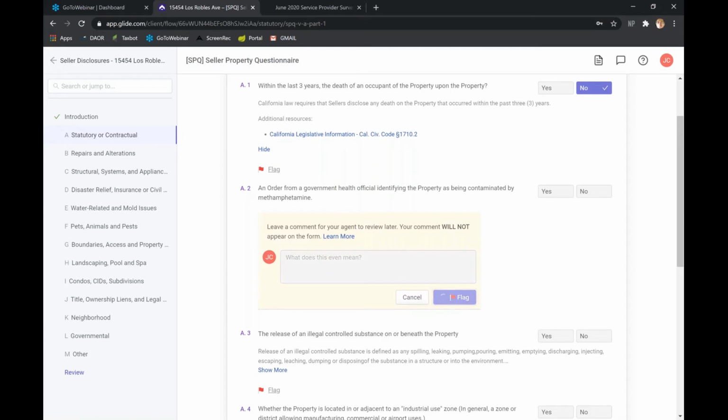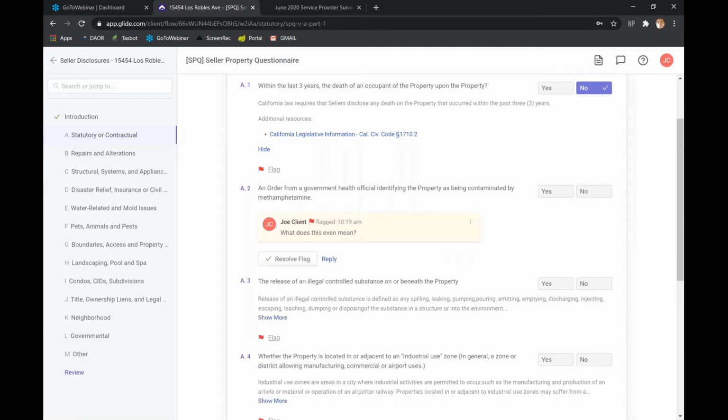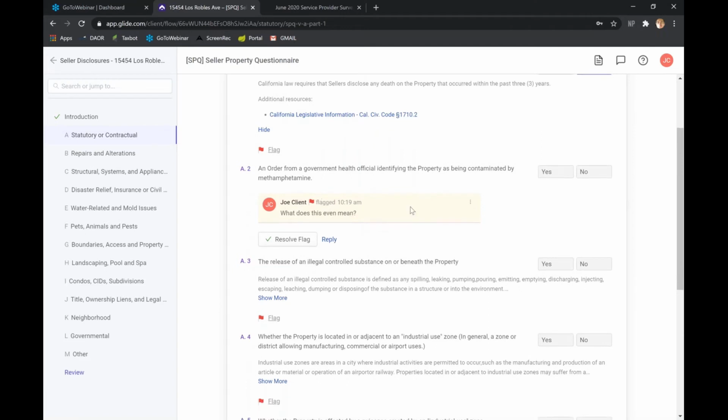And similarly to like a Facebook post or to some kind of Instagram post, I can start creating a thread with my agent underneath this question. And this is in regards to kind of help me fill out this question. So as the agent, I can review and log on and see all of their flagged questions and start answering them in the moment. So now we have that.